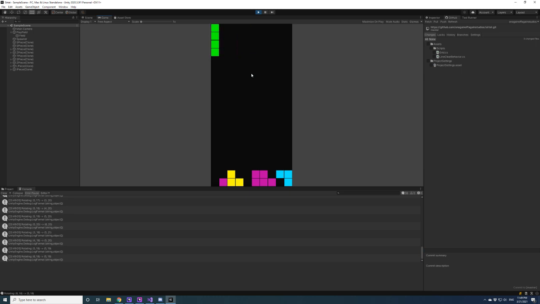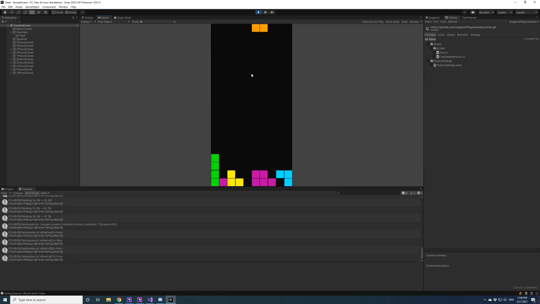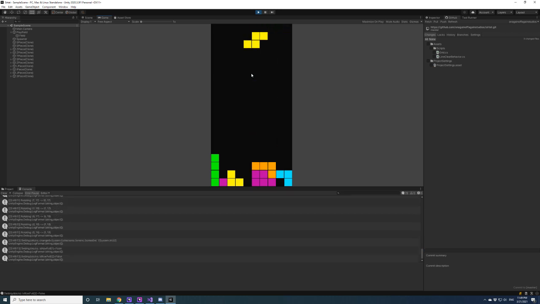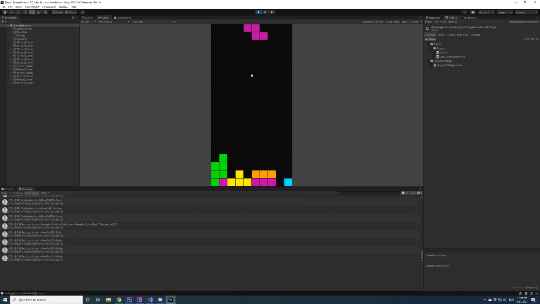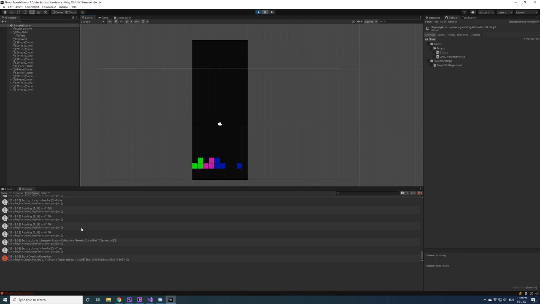Now, the trick would be testing how it handles clearing multiple rows. Like, can it do that right? That means we have to build up multiple rows. Ah, I cleared it by accident. I'm too good at Tetris. Okay, now this will work. What's gonna happen? Oh, no, another Stack Overflow. I was pretty sure that was going to happen.